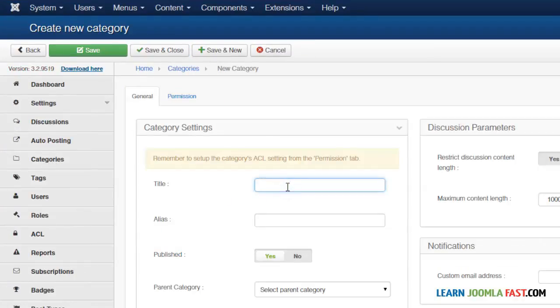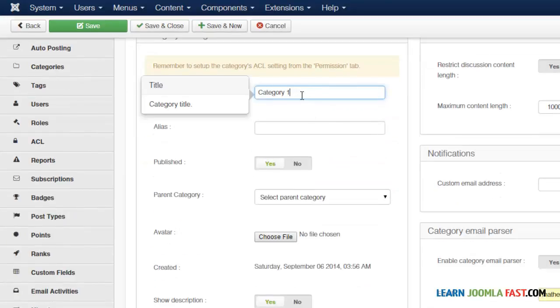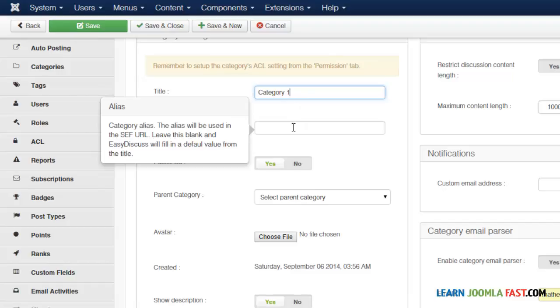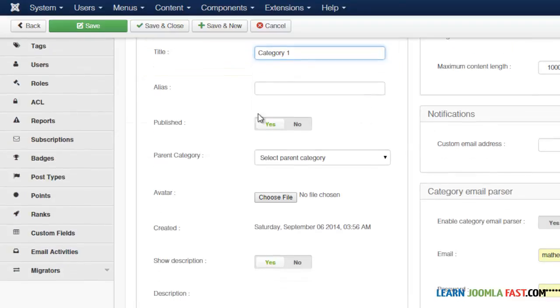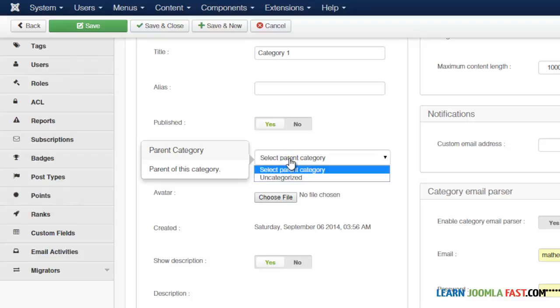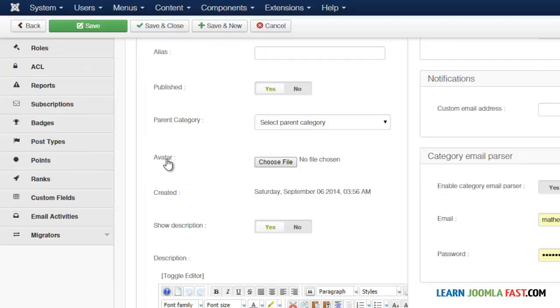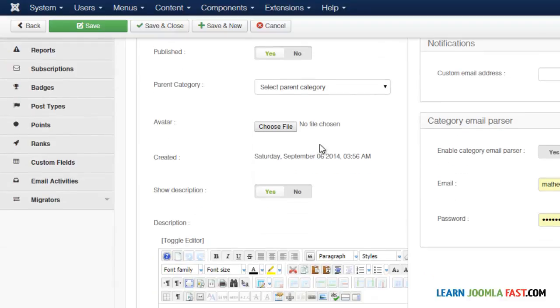When you click on new, put in the category title. I'm just using category 1, but you can call it whatever you want. And you want it to be published. If this is the main category, where it says parent, you don't have to select anything. But if it's a subcategory, you have to add this particular category to that subcategory. And if you want to put an avatar for that category, you can certainly do so. But I'm not going to put one.